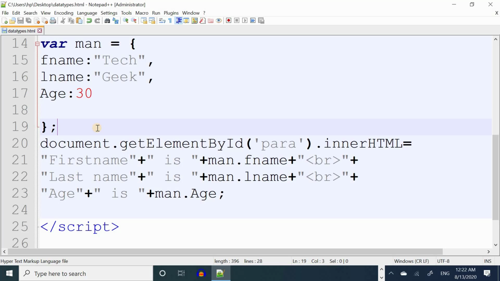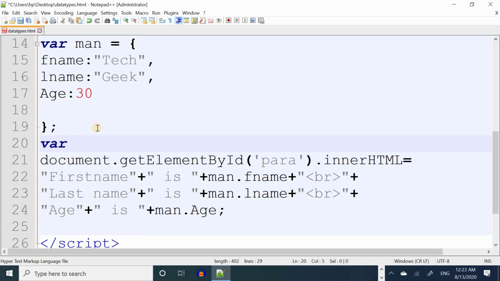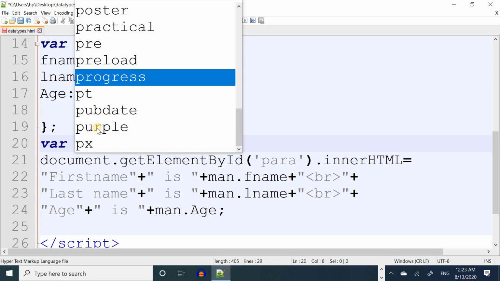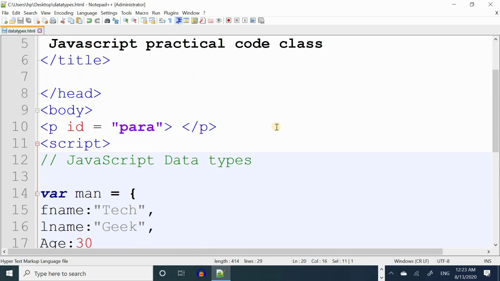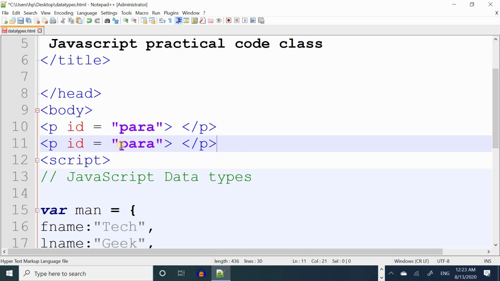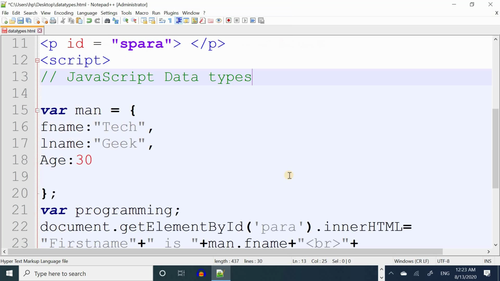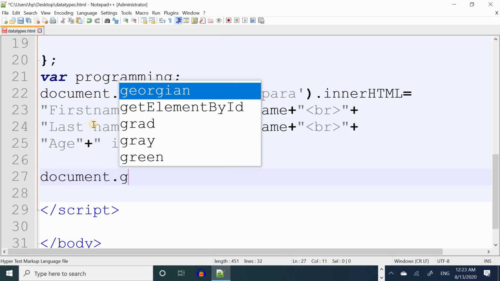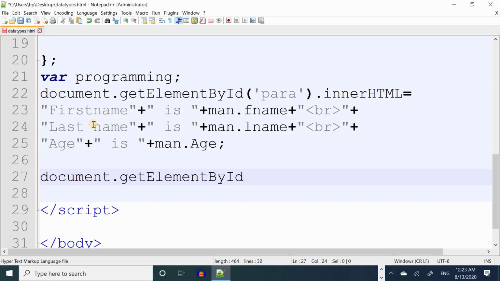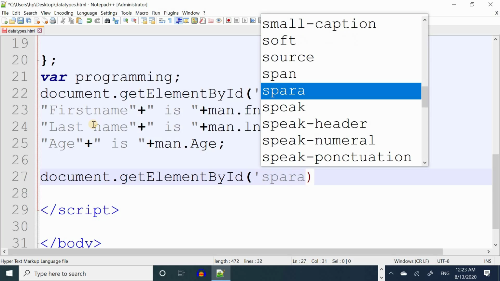Now for example, I want to create another variable by the name of programming, and I want to find out the type of this variable. For this, let me create another paragraph, and this time I am saying that this is my second para. Now I want to use document.getElementById, and in my second para I want to print some information.